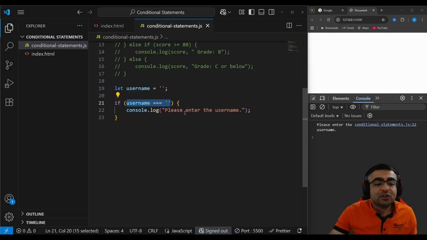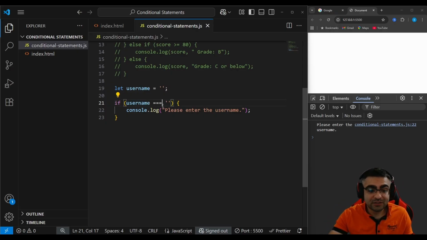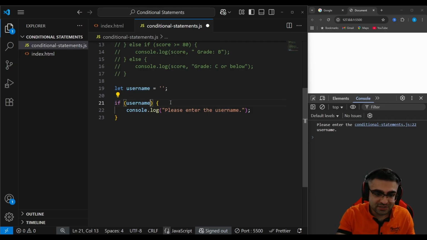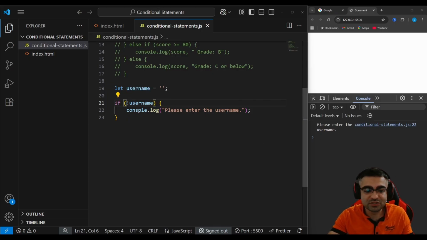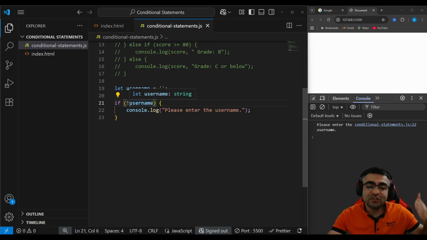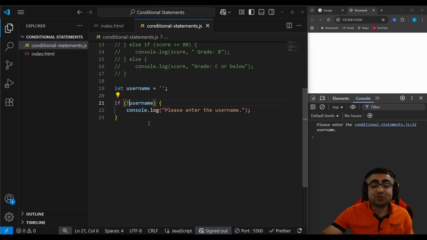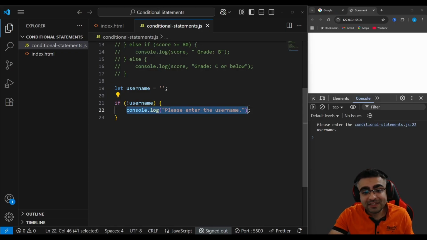But you know that empty string is a falsy value. So I can simplify this condition and just add a not operator behind the username. And then if I save it, I still get the same result. Why? Because empty string is a falsy value, and then if we put the not operator behind that, it turns into true if it's empty, and then we get this text in the console.